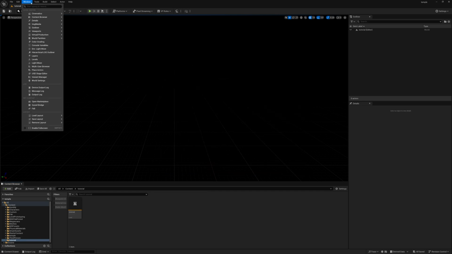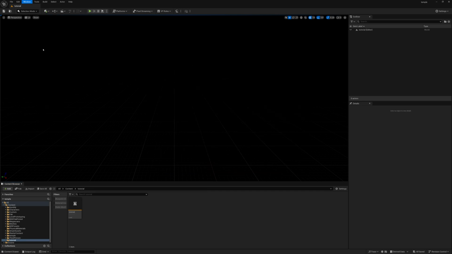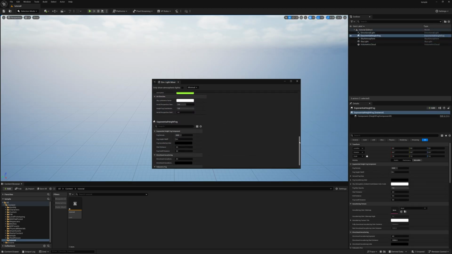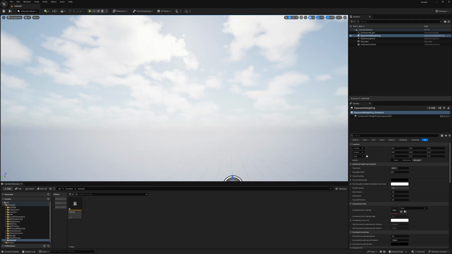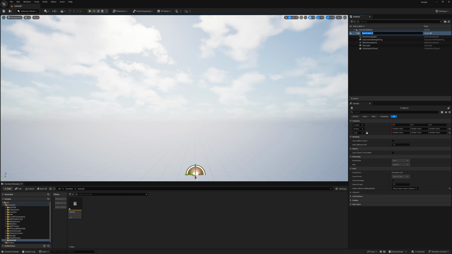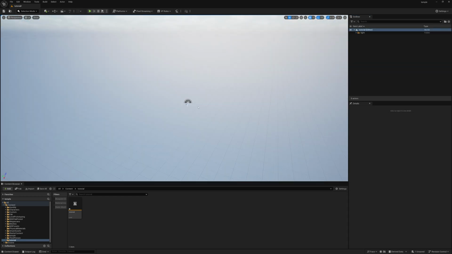We need to go to this Windows and add the environment light and mixer, and just create a very basic simple setup. Go down, turn on volumetric fog. So this is a very basic simple setup. Now select everything and drop this into a folder, and now we need to create a landscape.